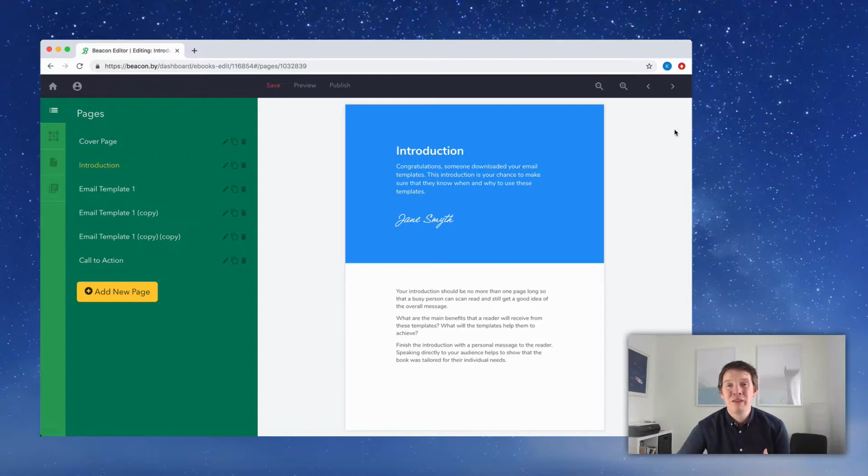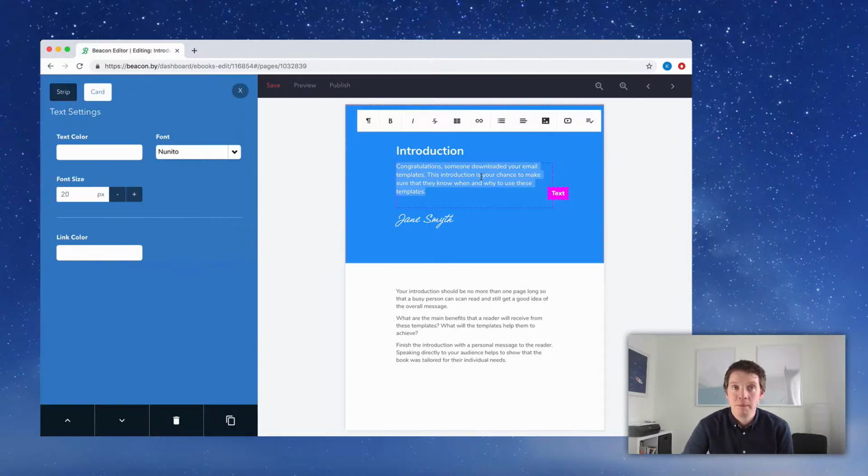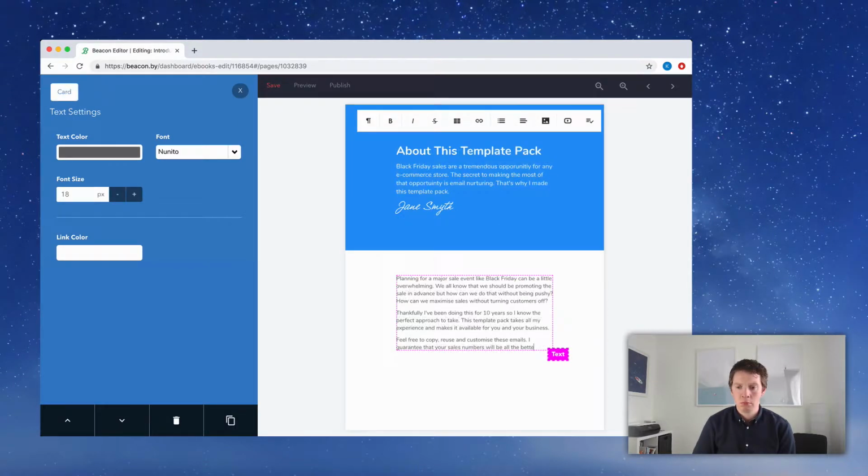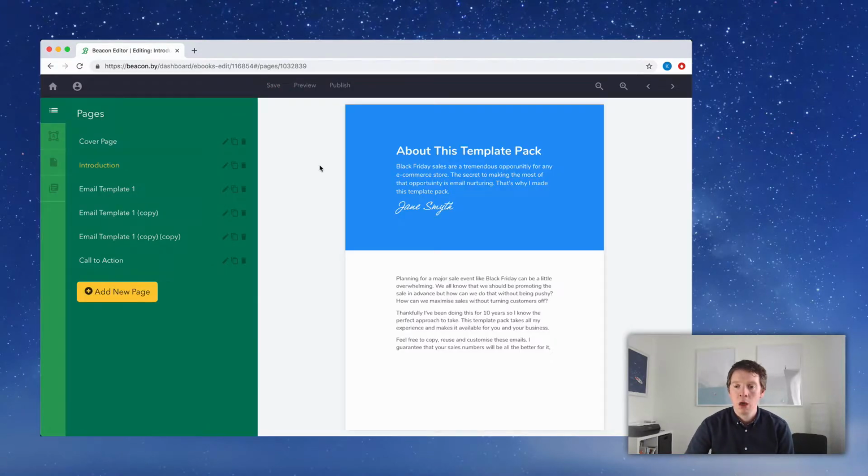It also helps us to give a little bit of personality to the document, because at the end of the day, there's a person that has written these email templates. That's me. So I want people to know that I wrote them, that I'm good at what I do, and I just want to get my personal brand across so that other people can make the most of these templates. So I'm just going to edit the text on the introduction page now. Okay, so that is the introduction page done.